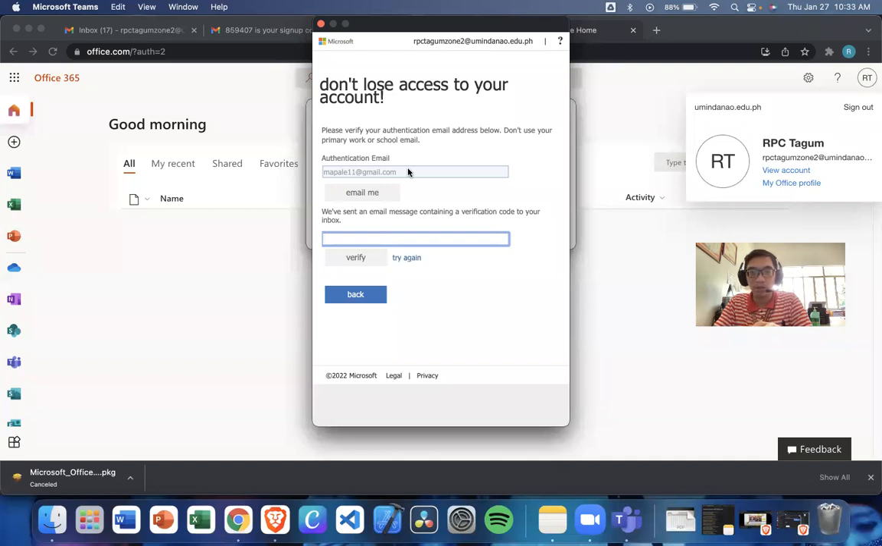Okay. So basically what you need here is you need to add or associate your personal email with your school email. So your school email will be your Mindanao account. Then the authentication email will be your personal account. So example, you have a Gmail account. So that is the one that you need to use as your authentication email for your two-way authentication na setup.